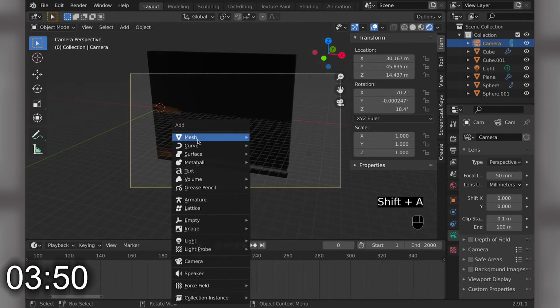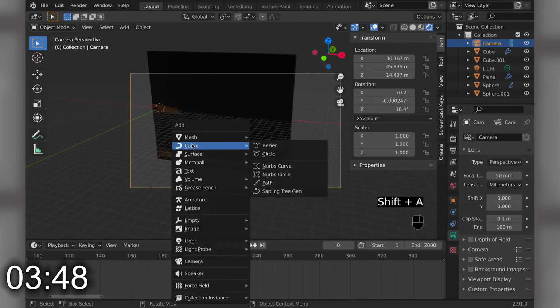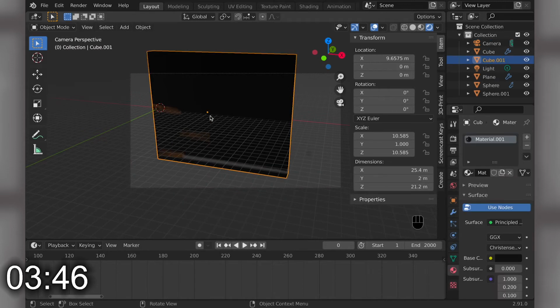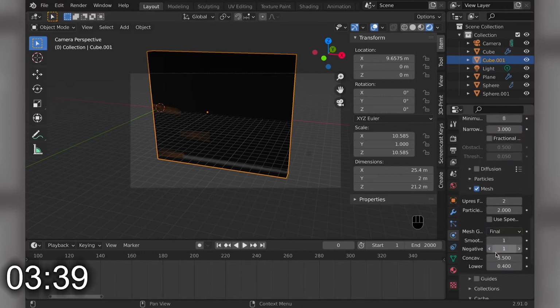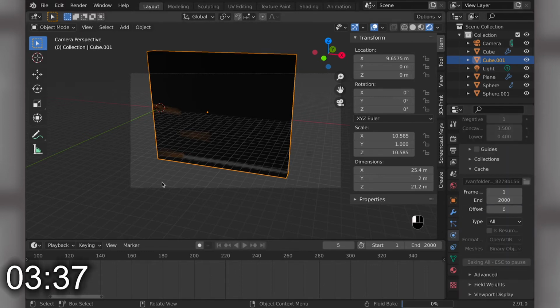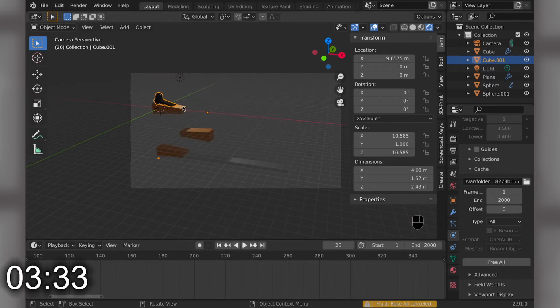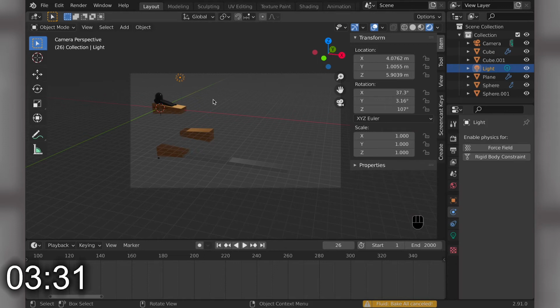Now let's add some lights, and I will bake this a couple frames so that I can actually see what I'm doing a little better. And okay, now it's good. There it is. Now lights.